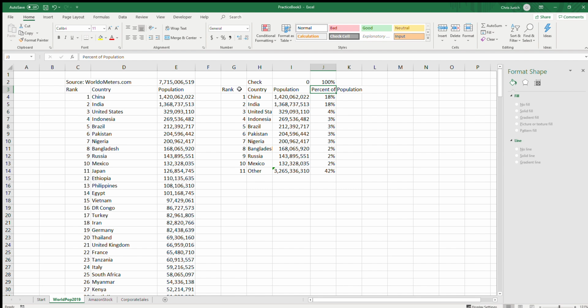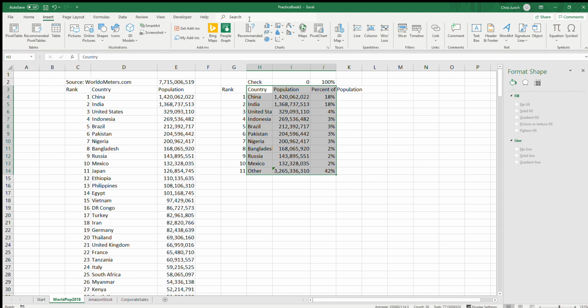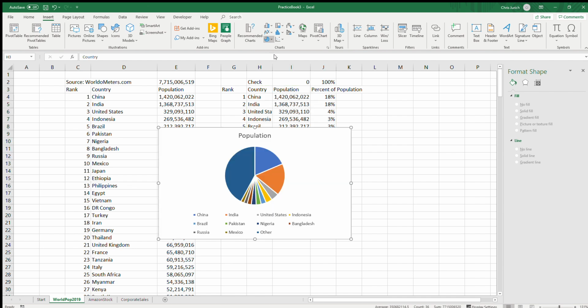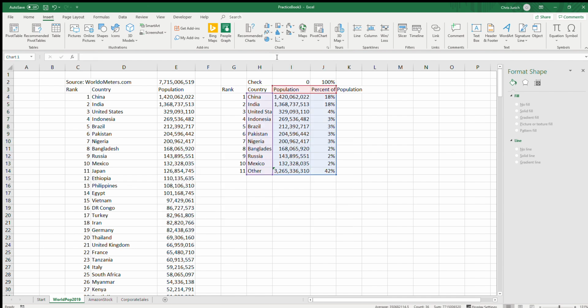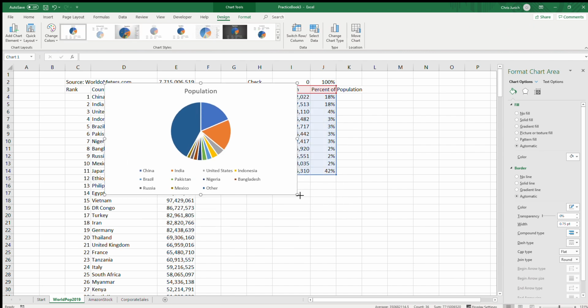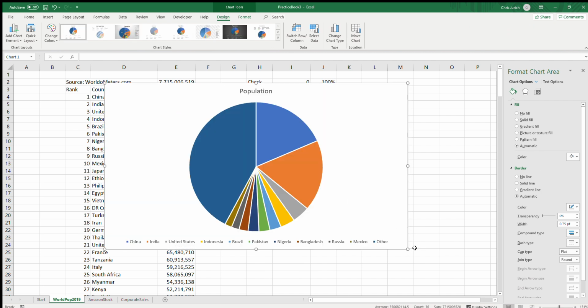So now we'll go ahead and select country, population, and percent of population. We're going to go to Insert again, then we're going to go to Charts, and we're going to select 2D pie chart. And so now, I'm not going to go through and format this, but you can make the chart bigger by going down to the little circle in the corner and pressing the arrow to pull it out. But now you can see we have a pretty good looking chart.